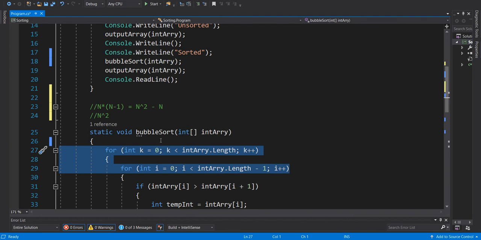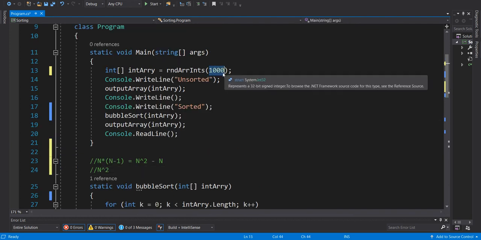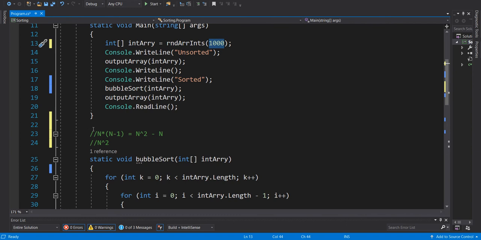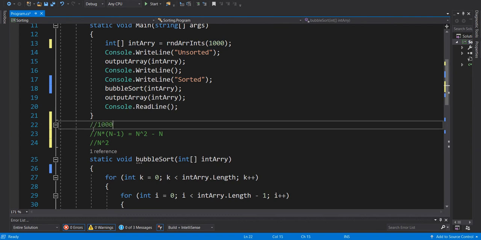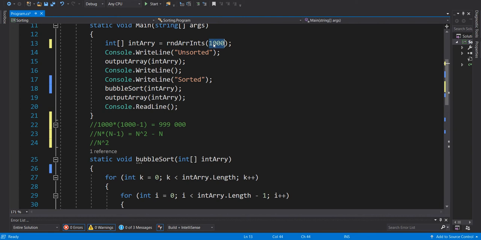So if we have 1,000 items, so n would be 1,000. So 1,000 times by 1,000 minus 1, and then that will give us 1,000 times 999. So we expect it to go around with 1,000 as n, we'd expect it to go around 999,000 times.